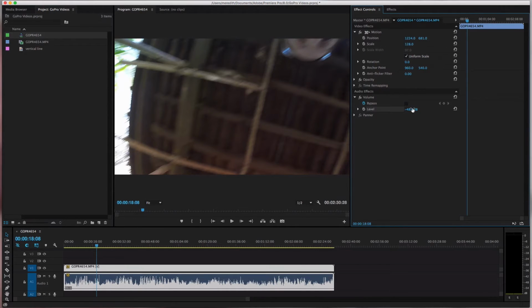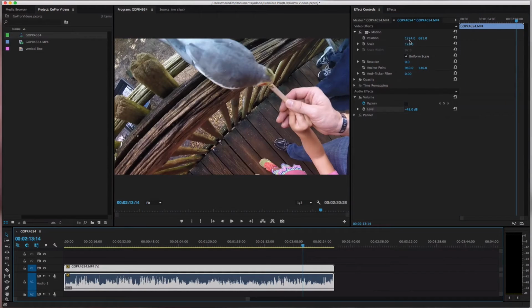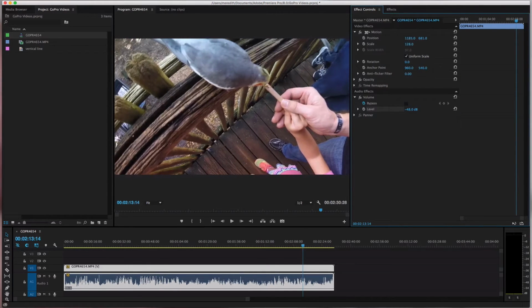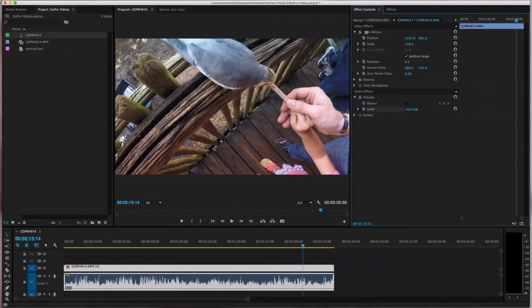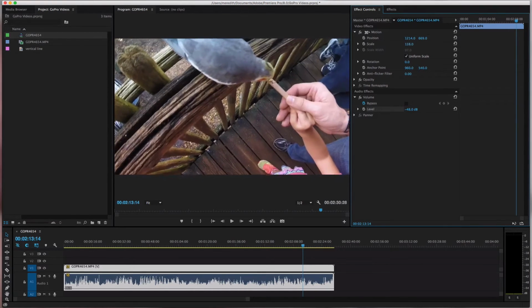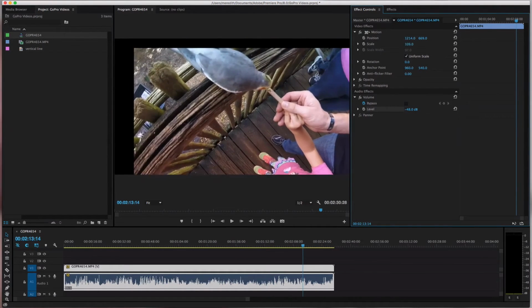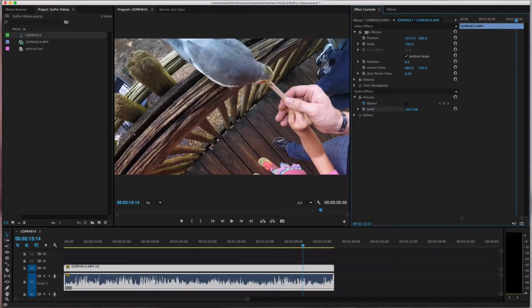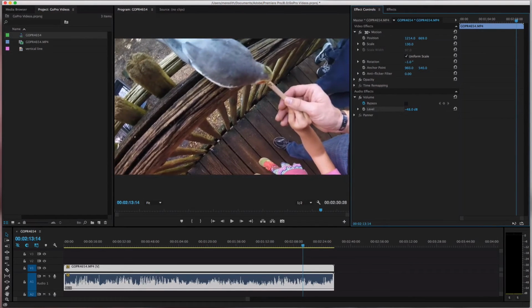So just to recap, position is literally the position of your video within your frame. Scale is like a zoom in or zoom out effect. Rotation is rotation. The anchor point is what the rotation is going to rotate around. And then the volume level, which you'll have to twirl down here under the little triangle, is where you can adjust the actual decibels of your audio.